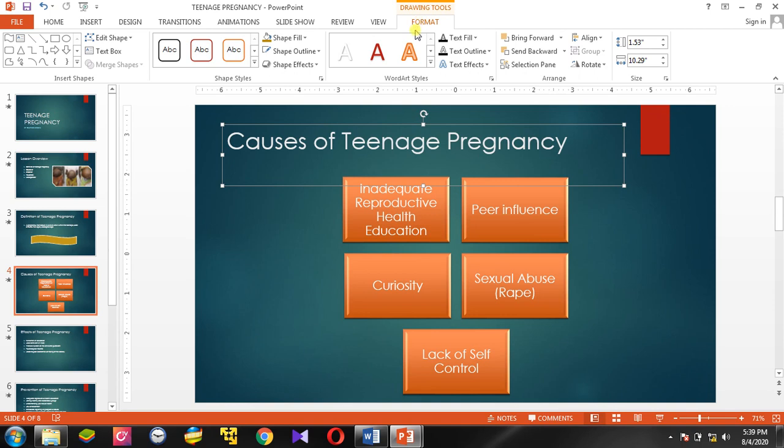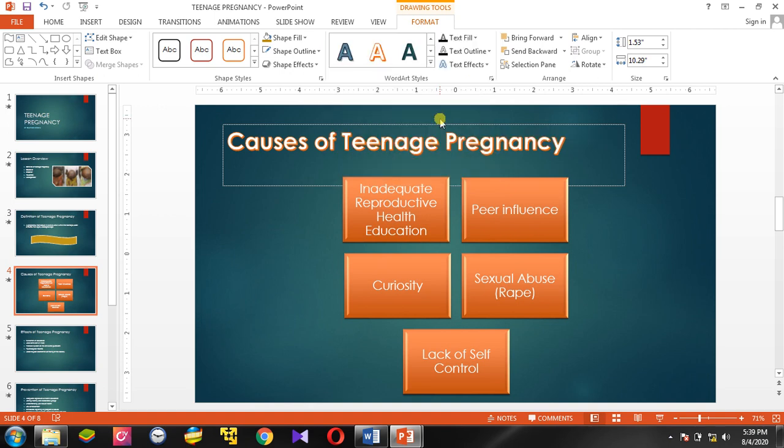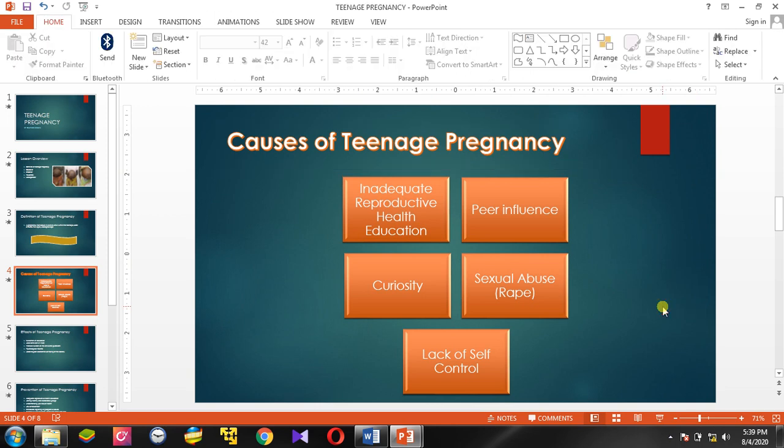and then we have the Word Art Styles gallery here. We click the More button, and then we select the preferred word art style. We click it from this gallery, and once we click it, our text is converted to word art.